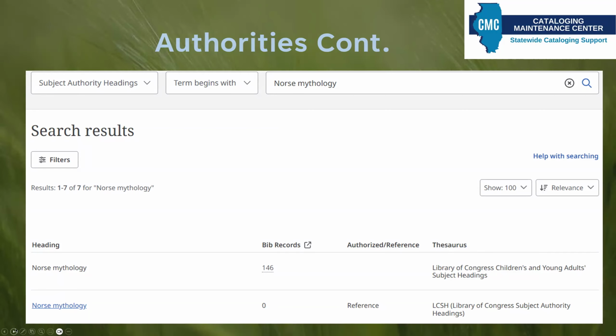So first, let's try searching for mythology, Norse, but search for it in a way that allows us to use more natural language. So instead, I'm going to search for Norse mythology. When I search Norse mythology, a couple of options pop up. Norse mythology listed as a Library of Congress children's and young adult subject heading, and Norse mythology listed as a reference, as we can see in the authorized reference section of our screenshot. Let's click on the heading that is listed as a reference and see what we find.